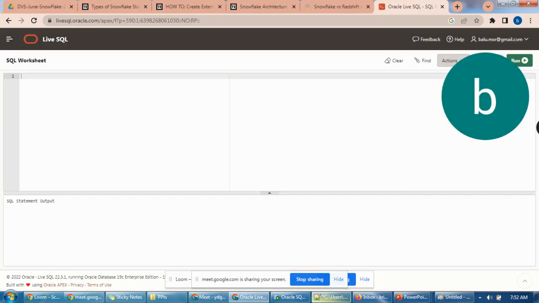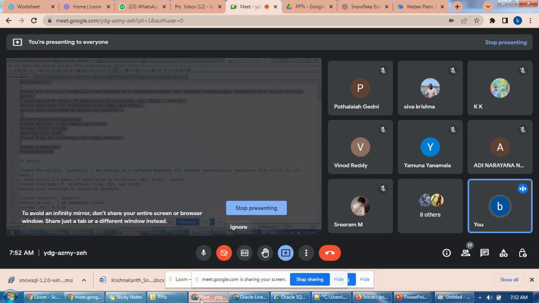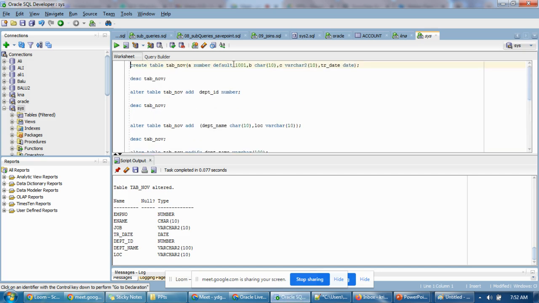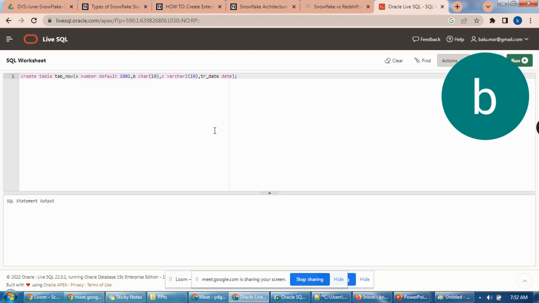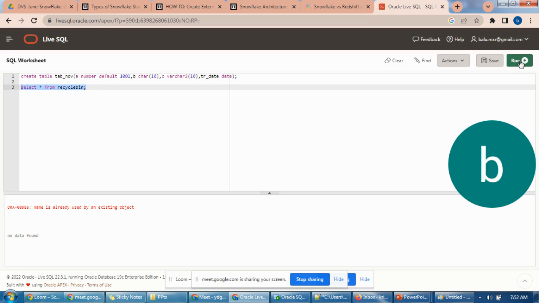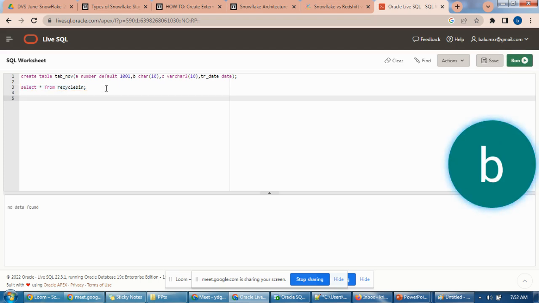Let me create one table. I am creating one table. The table is created. Let me show you whether any records are there in the recycle bin. As of now there are no records, no data found.